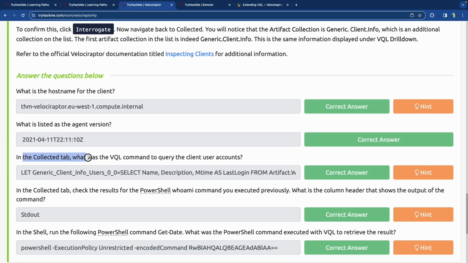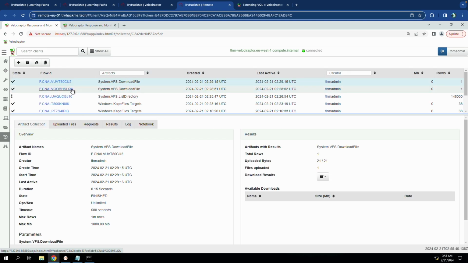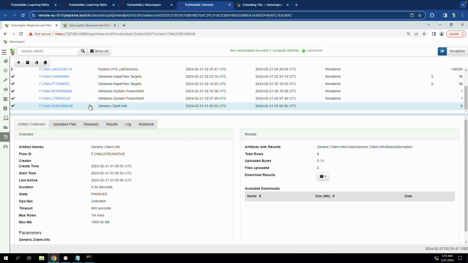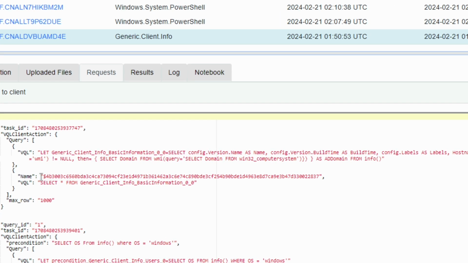And now it says, go in the collected tab where the VQL command to query the client user accounts. So this was a little bit tough to find. I went to the collected tab, and these are the download files. The very original one was this thing right here, generic client info, that's the very first one that showed up here. And if I go to requests, yeah, this is the requests. And from here, we're looking at some VQL commands.